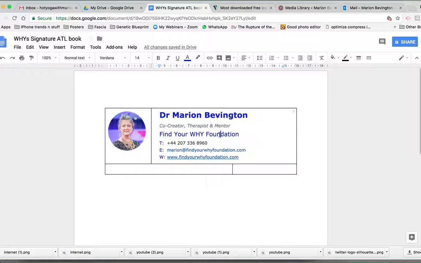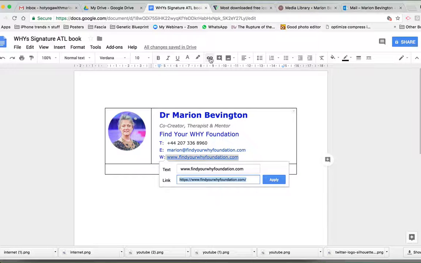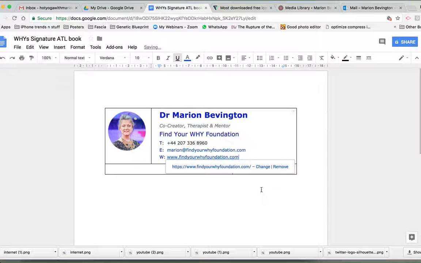Let me just show you how to do that. So I could add a link to this particular thing here by clicking on this insert link thing there. So the insert link button here helps you to make that a dynamic link so that when people do click on it, it actually takes them to the website. So there we've got the first thing.